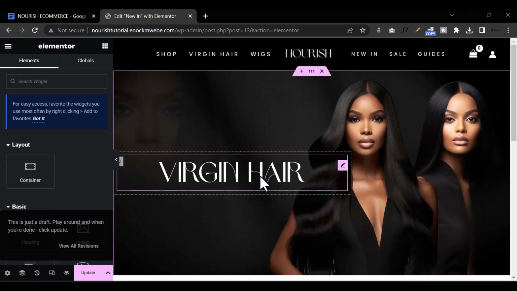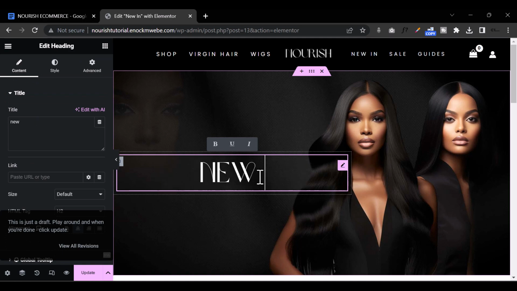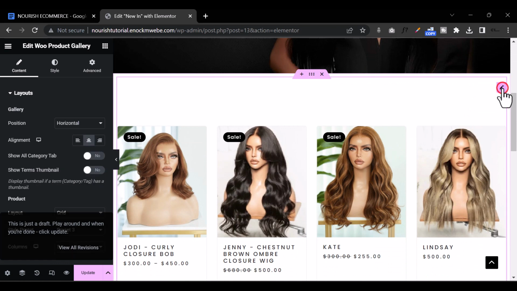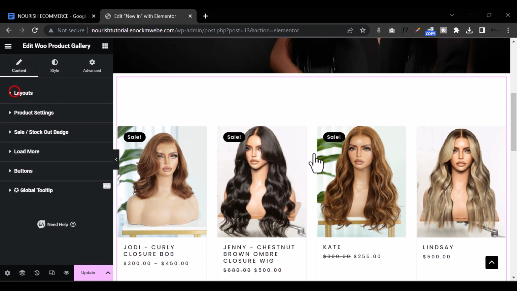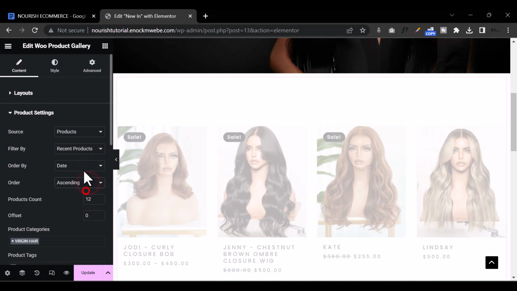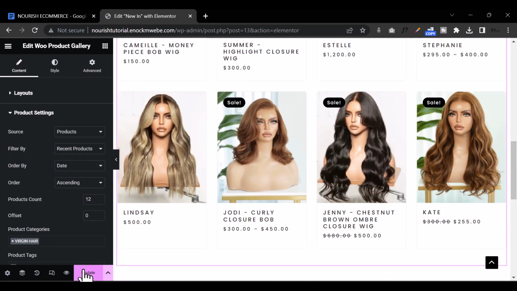Now what I have to do is just change this to new in, something like that. Then under this, if I click this, I can go to product settings, then sort this by recent products. Yeah, something like that. Then recent products order by date, something like that. Okay, then I think that makes sense, guys.